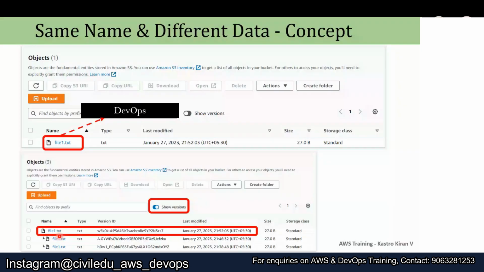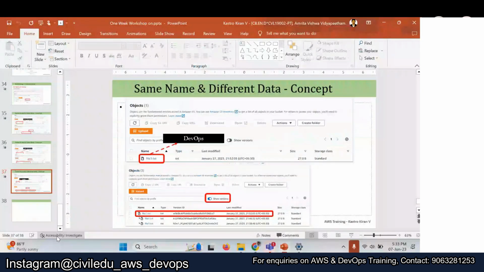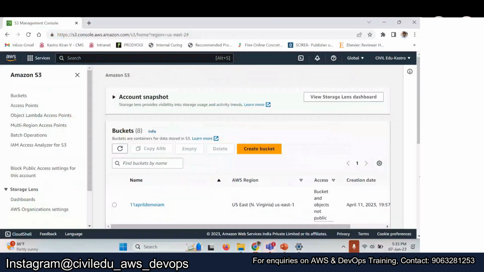Okay, so now let us do this entire concept in a practical way. For that, I'll just go to my S3 bucket. I hope you are able to see my AWS console. I have already logged into my AWS console. So I'm currently in the S3 service.